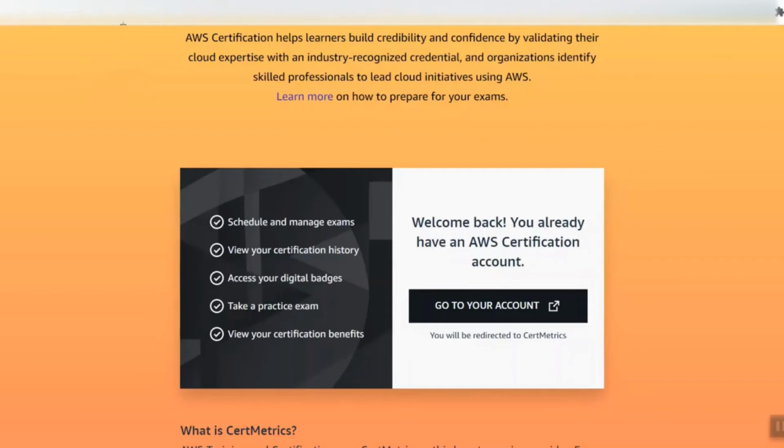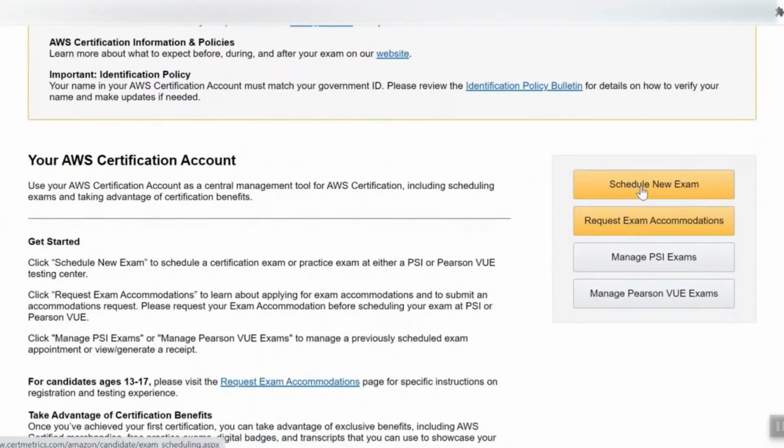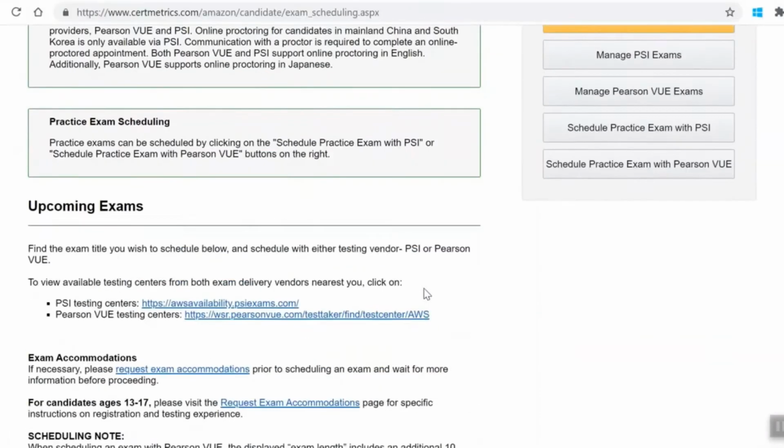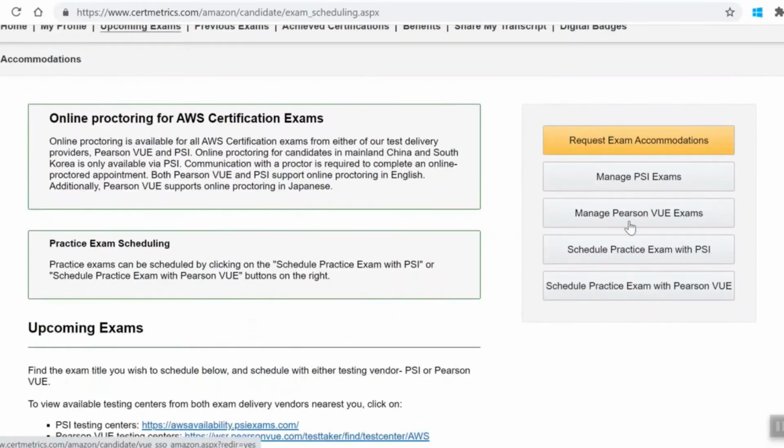Now to do that, you will have to go to aws.training/certification, and then you have to go to your account. Once you log in, you will see something like this, and then you will go to home, and here on the right side you can see that schedule new exam, request exam accommodation, manage your existing scheduled exams. Now you go to schedule new exam, and here you will see a couple of options: schedule practice exam with PSI, schedule practice exam with Pearson, manage PSI, manage Pearson VUE exam, request exam accommodation.